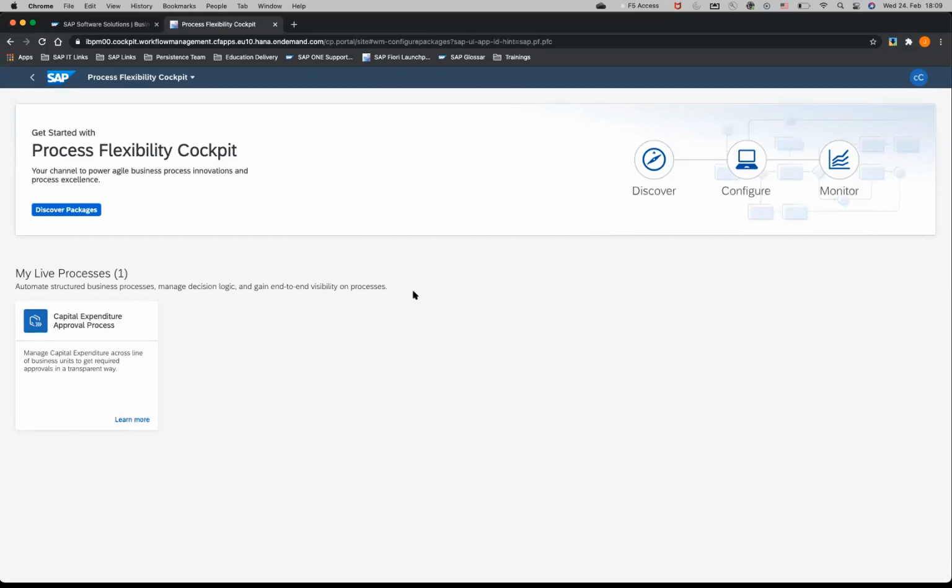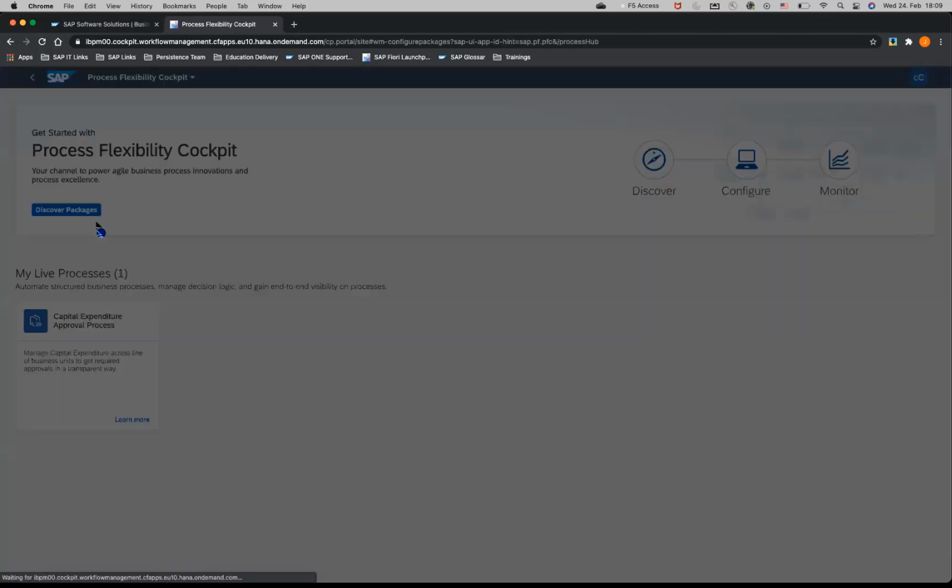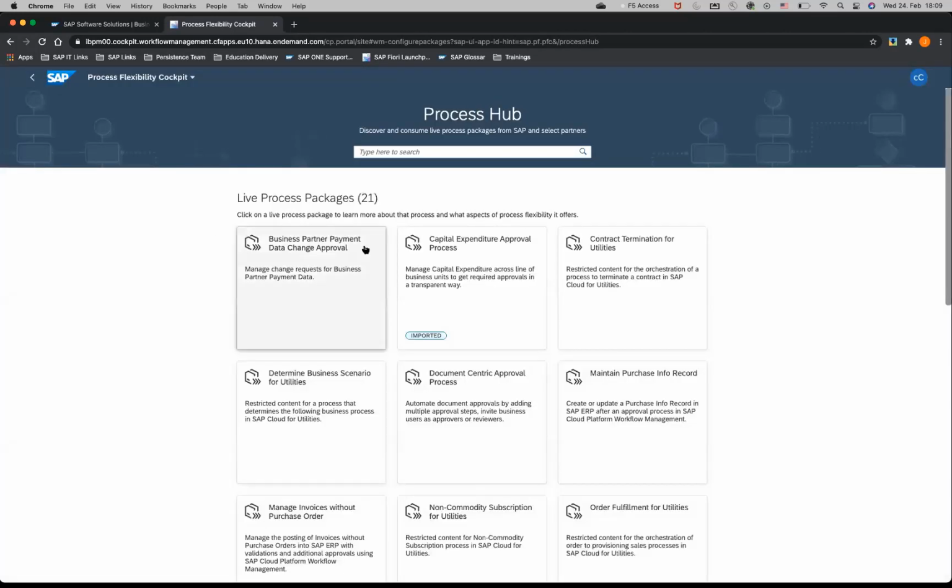So we have one area here showing our live processes. These are the processes that we have already imported. And then here you see discovered packages. Here we could find out what processes or packages are available for us. And you see currently there are 21 packages, but this is subject to change.